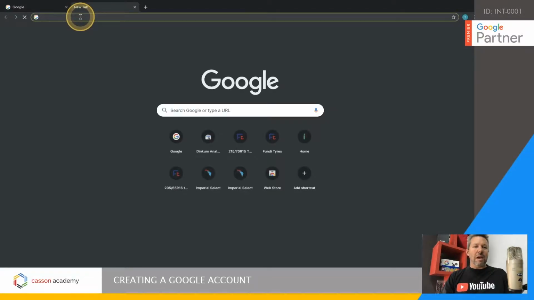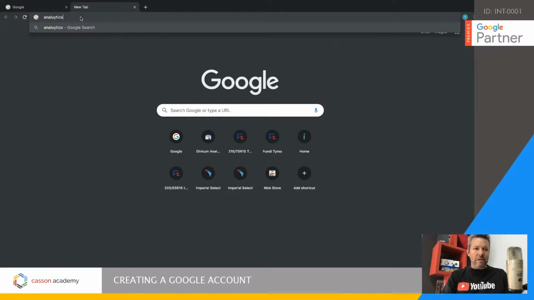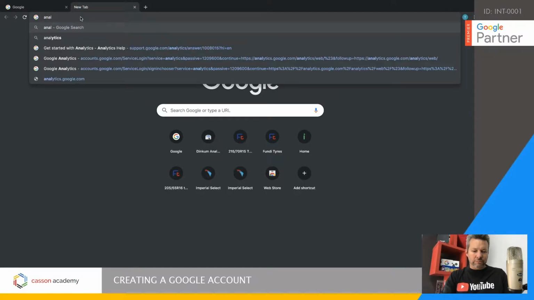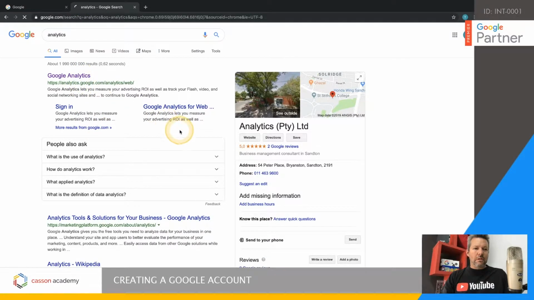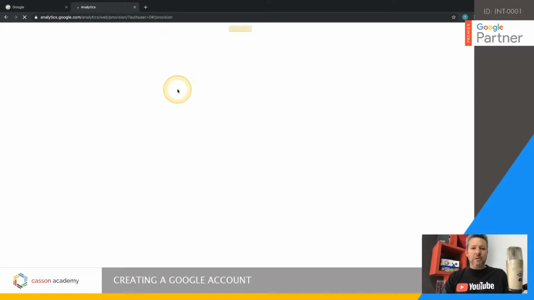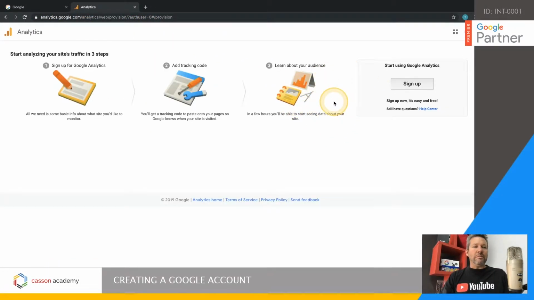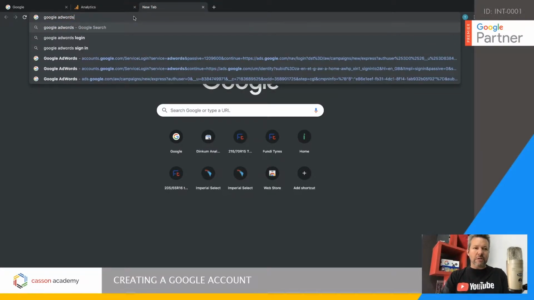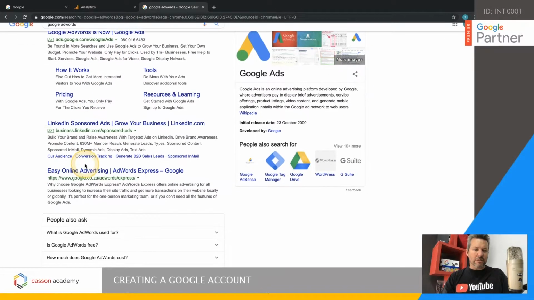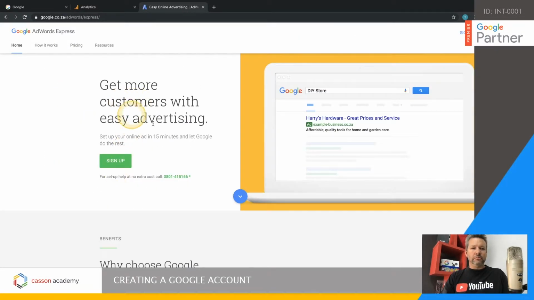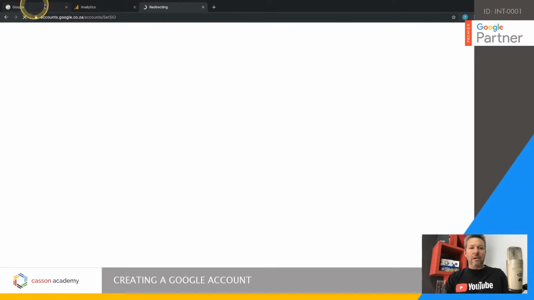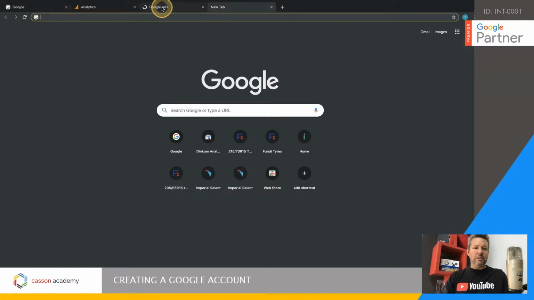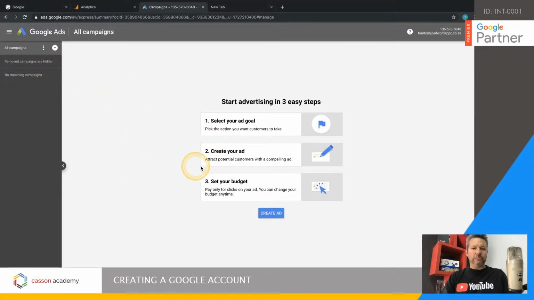So now when you try to access any of Google's other services like Google Analytics, because you have a Google account, it will proceed straight into the signing up of that account. Same goes with Google AdWords. It will log you into an AdWords Express account to start. Because you have a Google account now, it will let you straight in. There, the ads account has loaded.